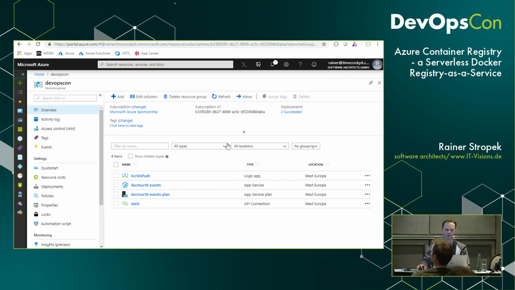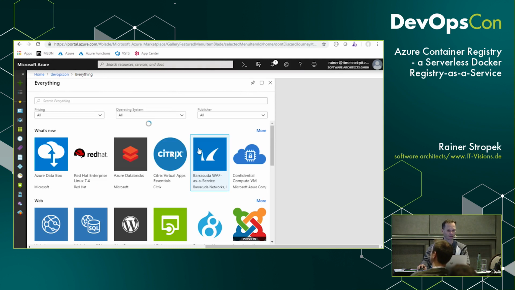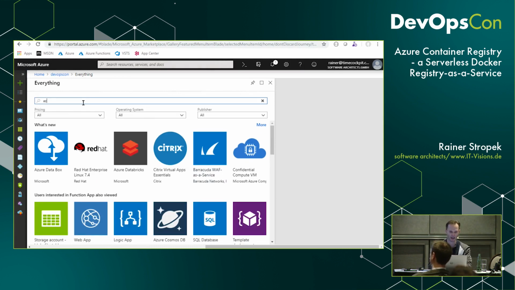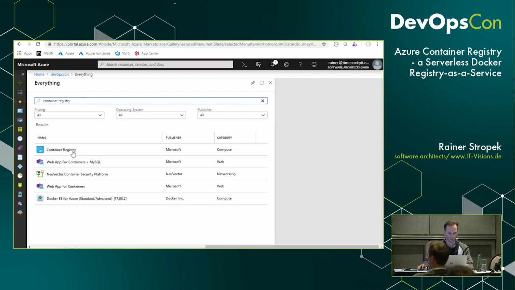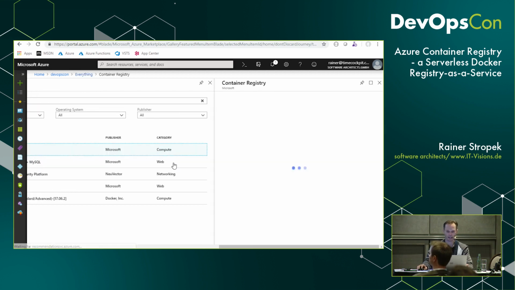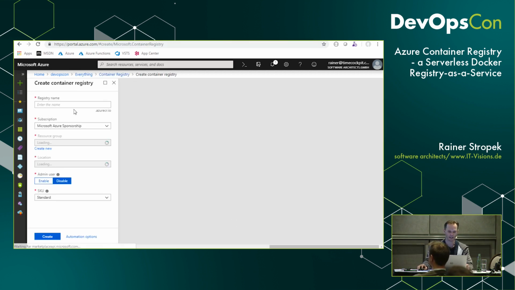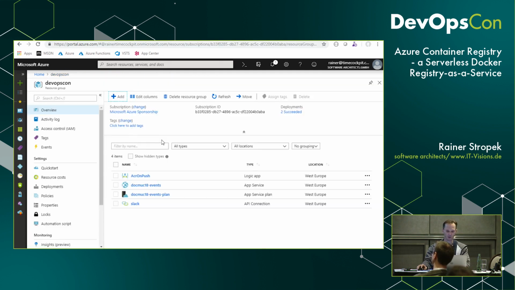By the way, of course, I can do that interactively. I can click on plus, Azure Container Registry, and hit enter, and I will see the Container Registry exactly here. I can click on it and create, and I have a nice little UI with which I can create the Container Registry. But hey, we are here at a DevOps conference.